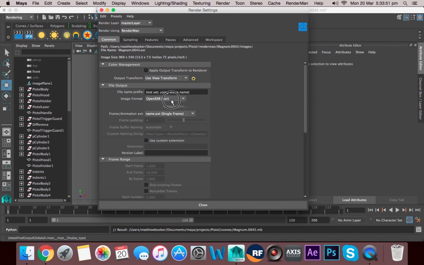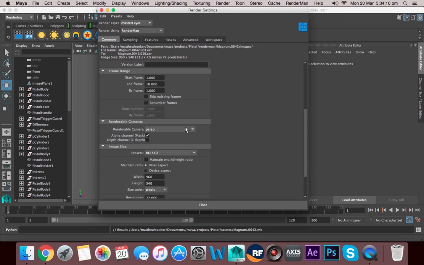So you want to go to, usually TIFF is a good one, but OpenEXR is fine as well. We want to have it so it's name.hashtag.ext, and then we want to set frame padding to, or it doesn't really matter, we can do 3. We're not rendering any animation or anything, so we just want to stick this up to HD 1080 and make sure the renderable camera is persp.